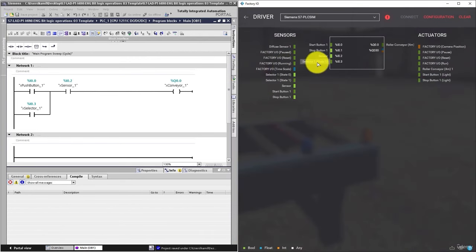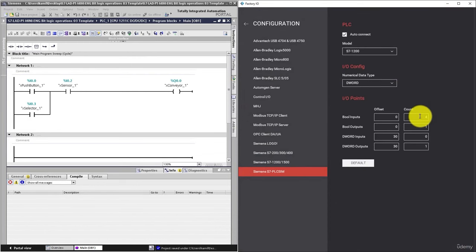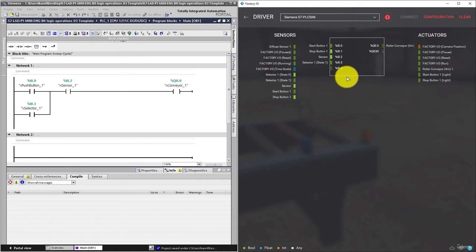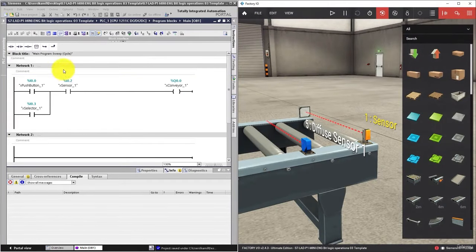Drivers. We have to add some new addresses in the input area. Go to configuration and change the value of 4 to 5. Go back. And now you have to drag this diffuse sensor and drop it next to the newly added address. Okay, let's go back to the Factory I/O scene.